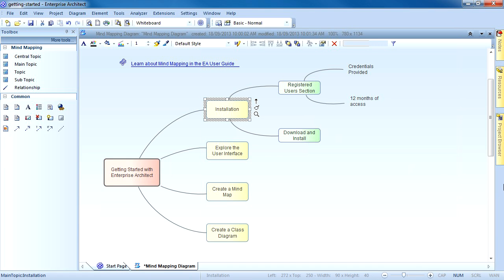In this webinar, we've looked at installation. I talked about the registered users section, including information about credentials. I showed you how to download and install Enterprise Architect. We explored the user interface, including the project browser, the toolbox. We've shown you how to create a mind map from scratch, and now the next part is to create a class diagram.